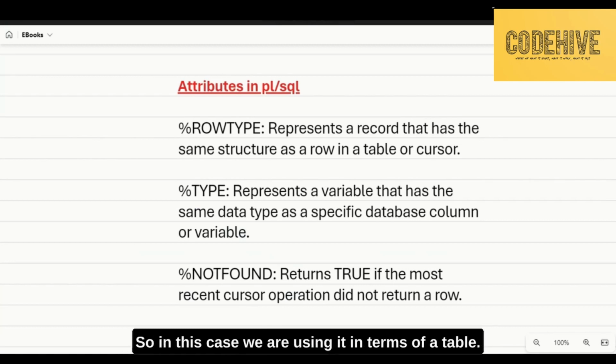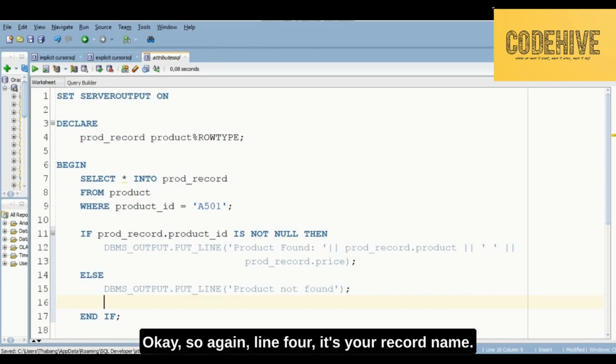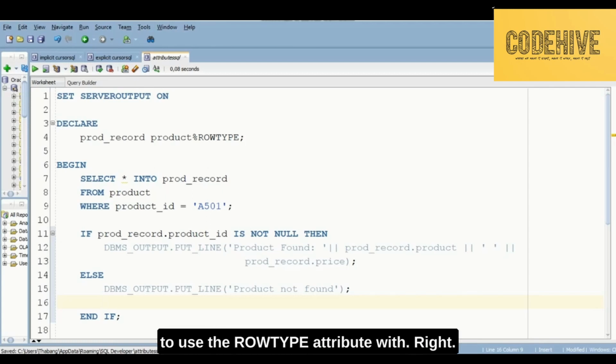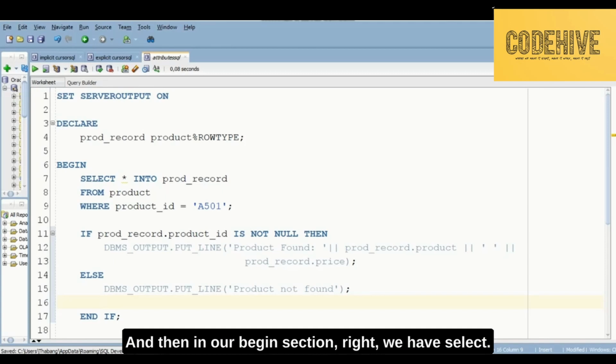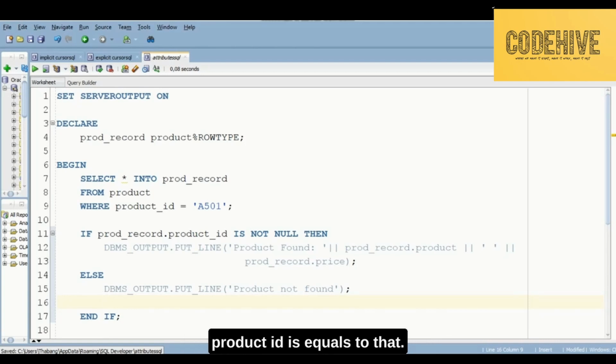So in this case, we are using it in terms of a table. Then we have our begin. Again, line 4, it's your record name, which is the product ID, and then your table, the table that you are going to use the row attribute with. So we are using our product table and then your row type attribute. And then in our begin section, we have select all. Everything that we are selecting, we are going to store into our prod record, hence why we have into prod record. Then we have from product, where product ID is equal to that.